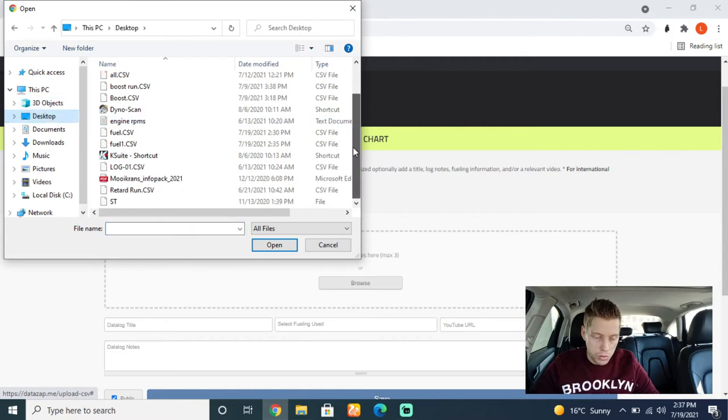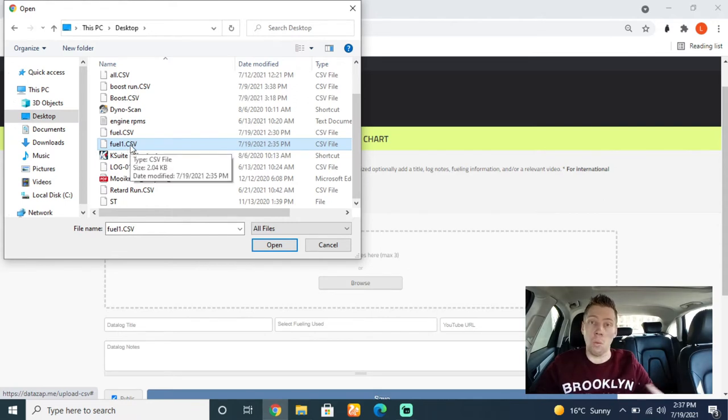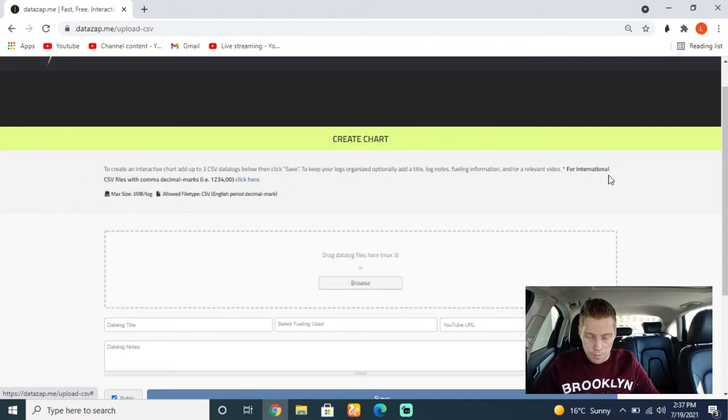And over here, you guys will see is fuel one. What actually happened was I messed up when I wanted to do the actual run. The car geared back way too late, like at 4,000 RPMs. So I redid it. Fuel number one. We're just going to say open.